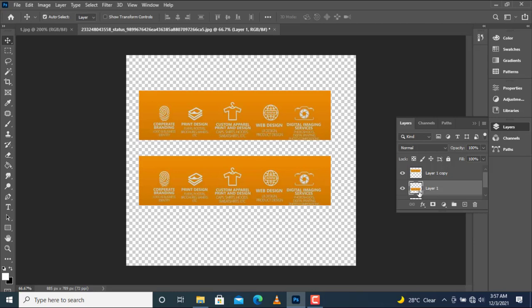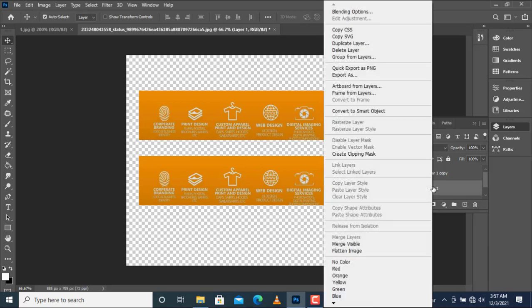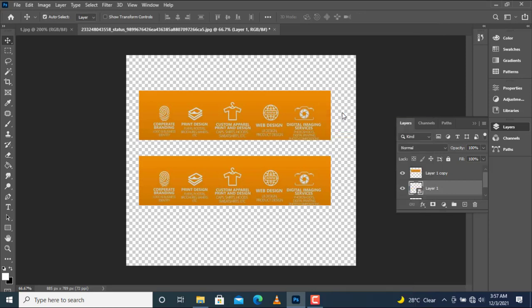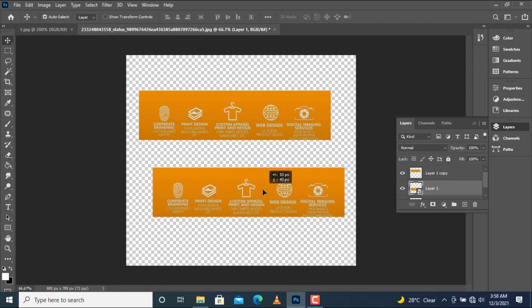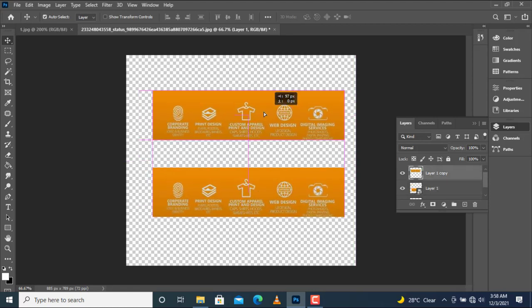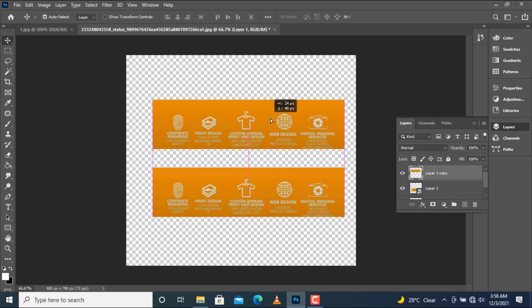Now this one is a raster image. This one too is a raster image, but we want this one to be a smart object. So you right click on it and then convert to smart object. After that, we are going to transform this smart object. This one is the smart object, and this one is the raster layer. So let us select the two, and then click transform.